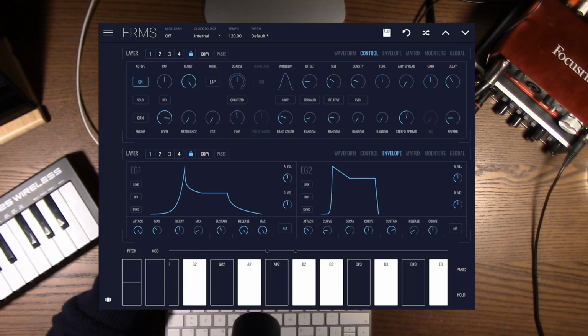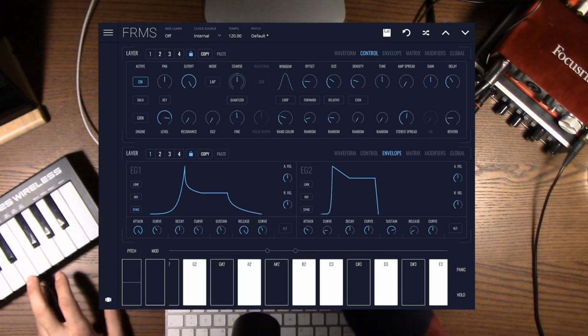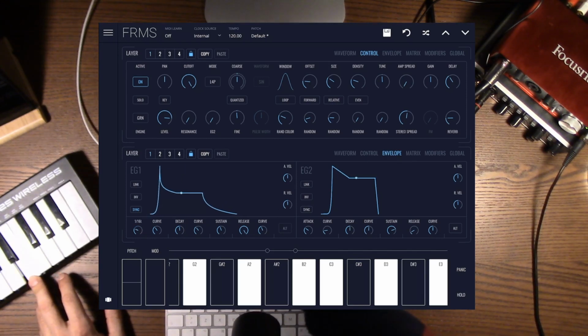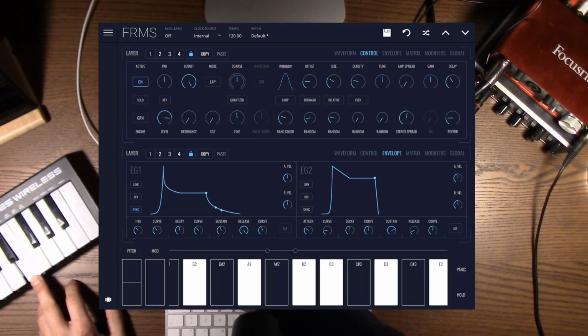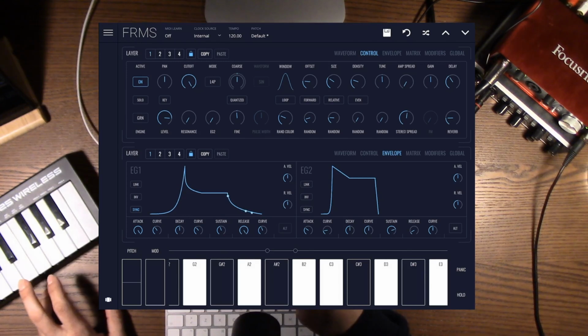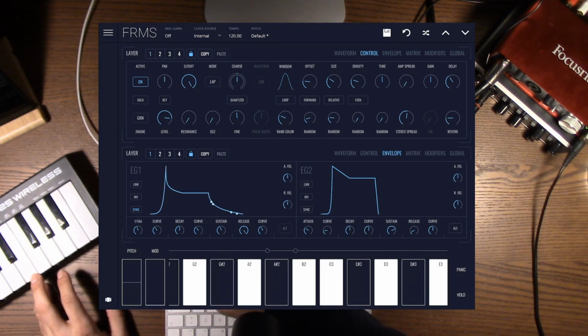And we also have synced times. So if you choose to press sync, instead of having a fixed amount of time for each phase, you have an amount of time that is synced to the BPM. You can see the interval on the knob. So you can go up to 8 bars.